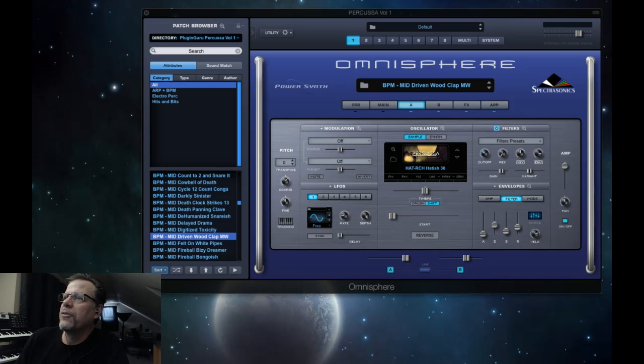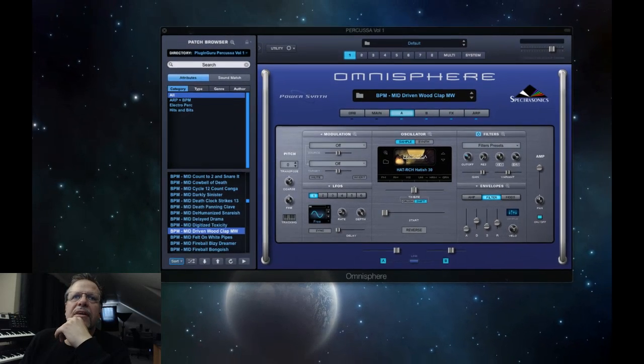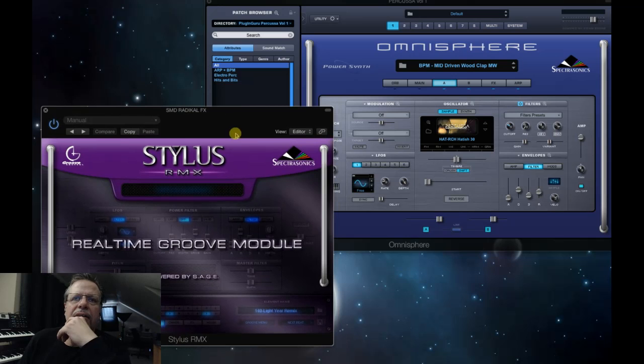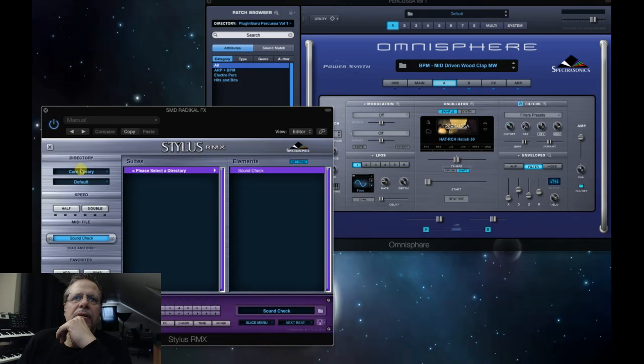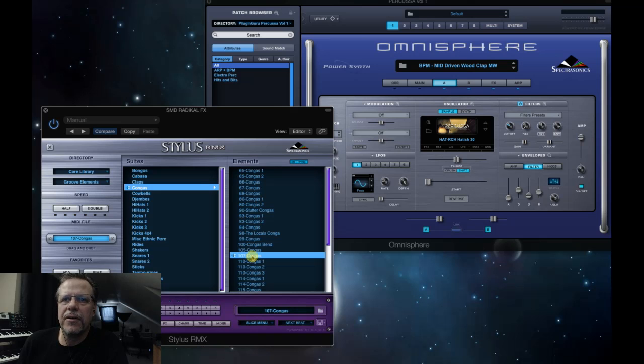Now, if I wanted to, the idea is this. I call up Stylus RMX. Okay, so here's Stylus. Let's see, I've got to zoom out some more, get more real estate for this to work. Here's Stylus. And we could go through all of the different various percussive grooves. Just the core library, groove elements. Let's say maybe some of the djembes or congas. There's all these different grooves.